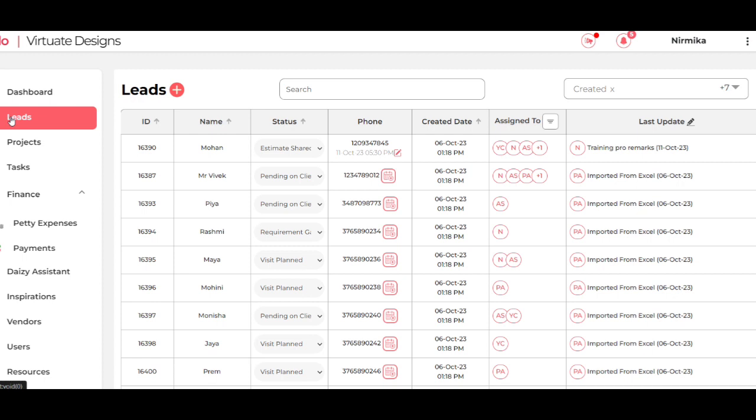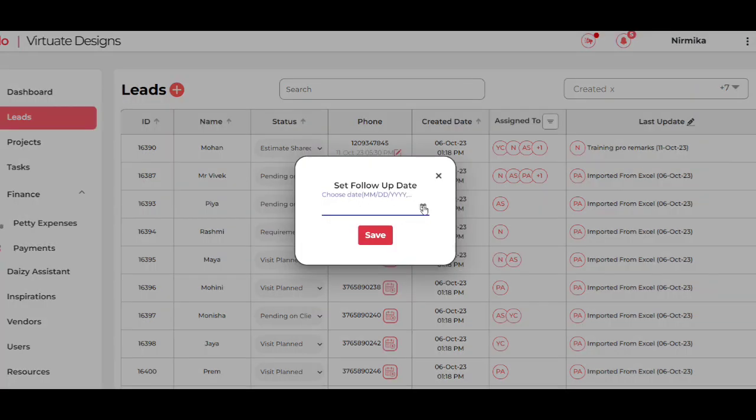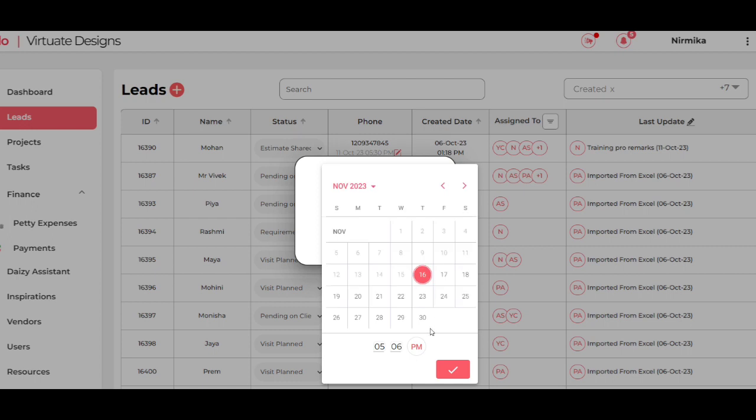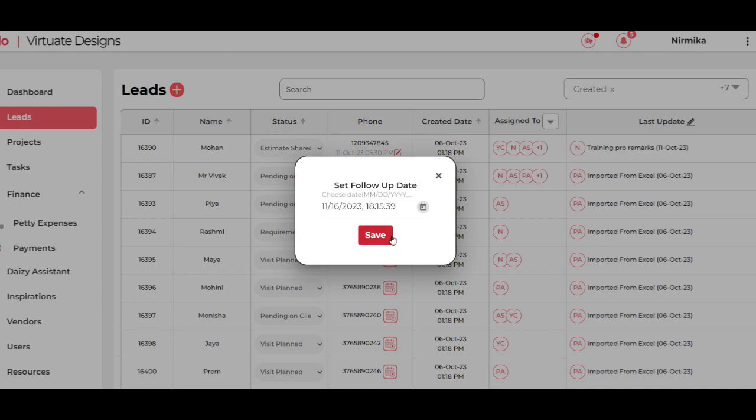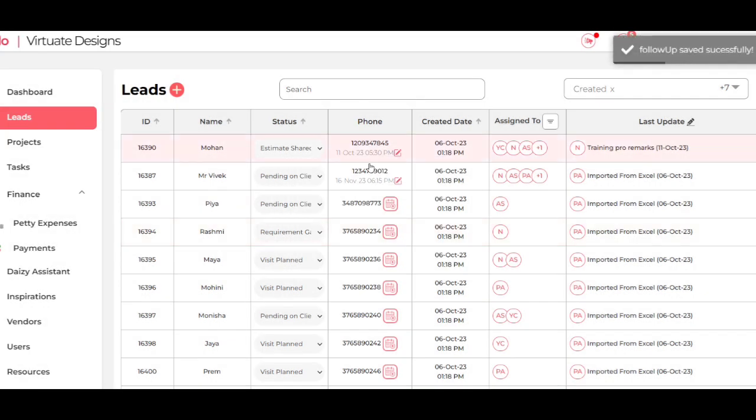Now, the next thing is what are the actions that you can take from the main lead page. The first thing is making a follow up. You can make a follow-up by clicking on this particular icon. You can select date and time. So maybe today at, let's say, 6:15 I want a follow-up. You can just write it and then click on this particular tick button and then save it. So this will be saved.